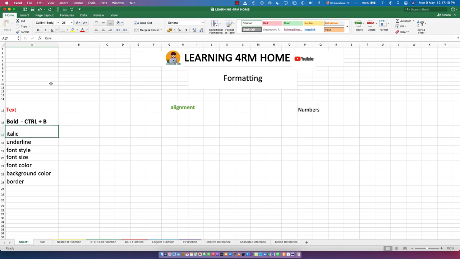Now this is italic, and that is the I over here. When you click on it, see what it becomes. So that's the italic. Now the key is also Control plus I to italicize it. Okay, so you can decide to deactivate it or you can activate it again. Now you can apply more than two of these. So you can italicize it and you can bold it as well. Okay, alright, so now that is the italic.